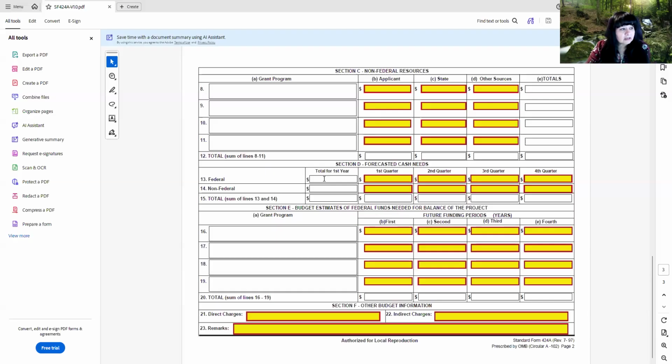In section E, some of these will pre-populate. The 16A column will pre-populate that this is for Educational Opportunity Center. And then for columns B, C, D, and E in that section, you're just going to enter the same amount. You're asking for X amount of dollars, the same amount that you asked for in the first year, and total that across for every one of those years, years 2 through 5. In 21 and 22, you do not have to enter anything. And then in 23, you can leave that blank.